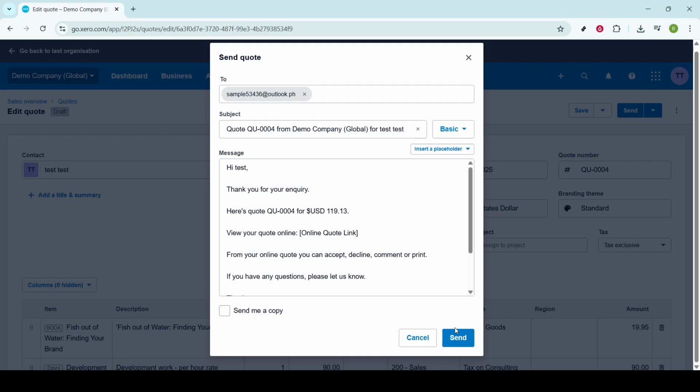Remember, the key to a good quote is clarity and detail. Ensure your quotes are detailed enough that the recipient understands exactly what they're being offered, making it easier for them to make a decision. And that's it for today's tutorial on quoting with Xero.